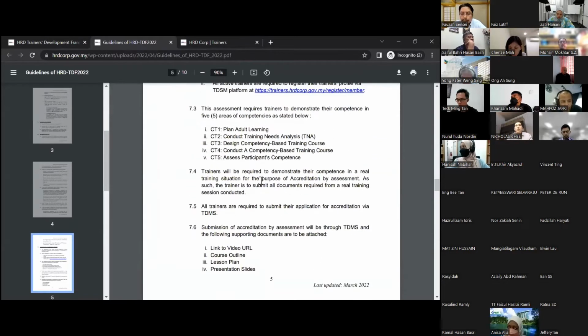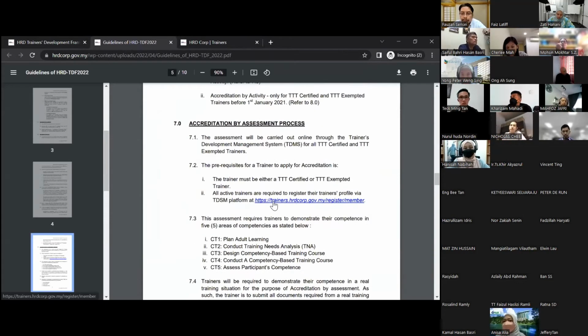platform. Okay, assuming that you have already completed your registration. So before I proceed further, there is a process to this. When you register your profile with us here, you are required to fill up a few information. The important part is your IC number, your email address, and make sure to attach your TTT cert, because these three things are the things that we will look at to approve your registration.